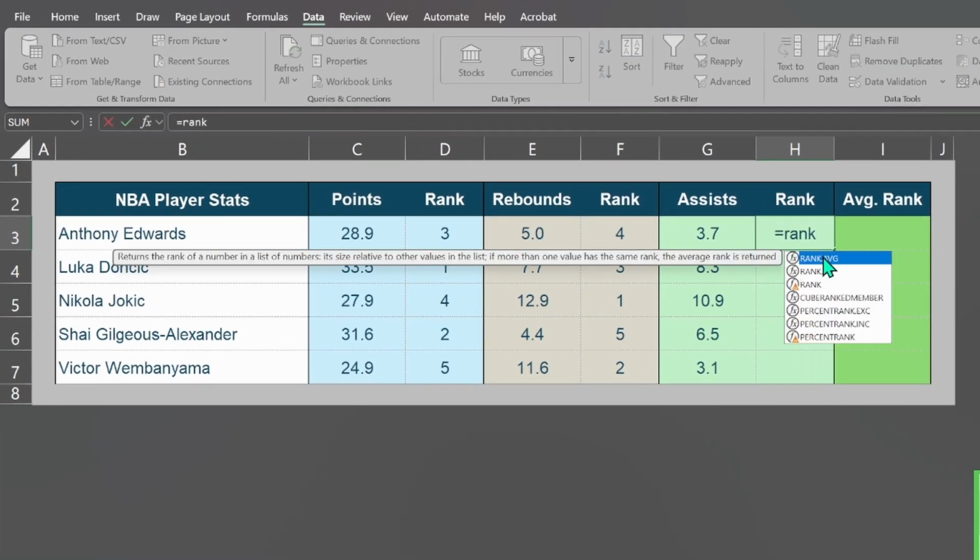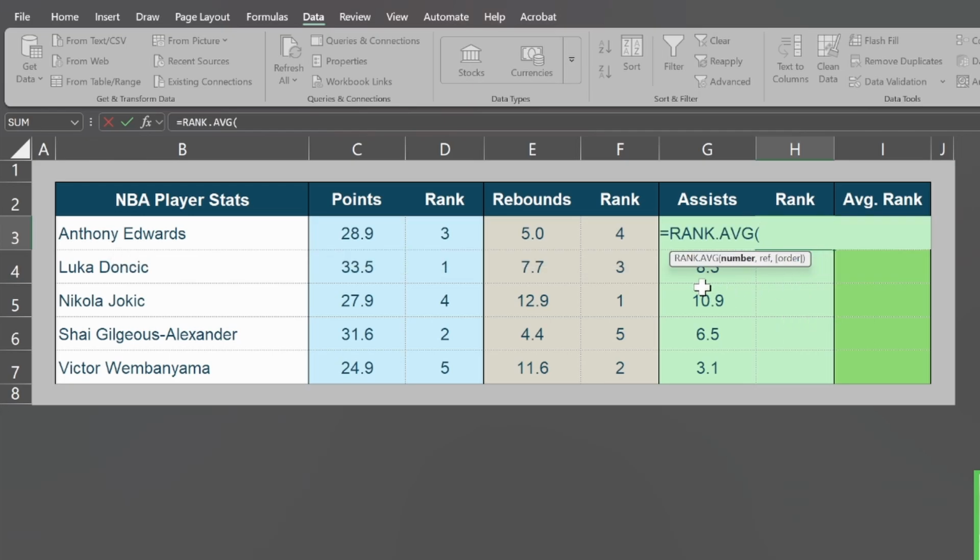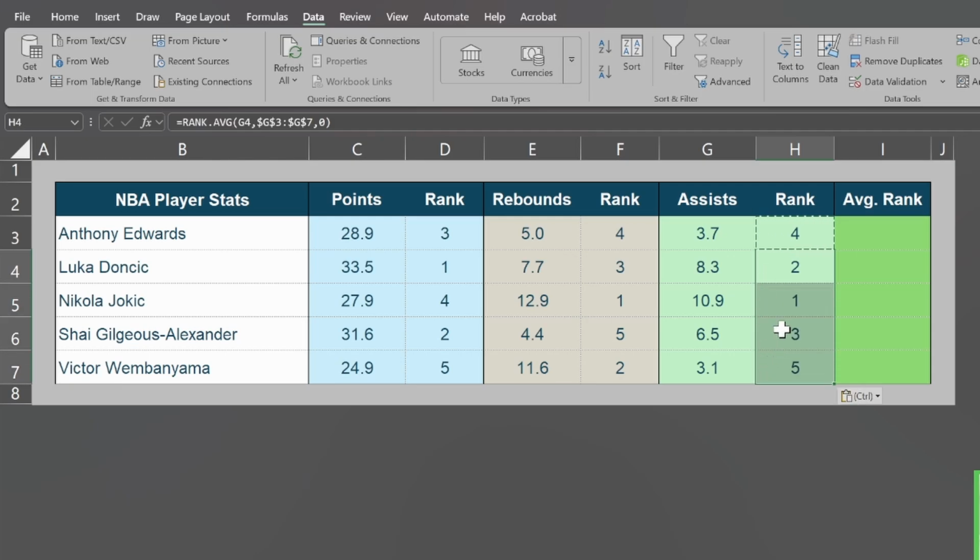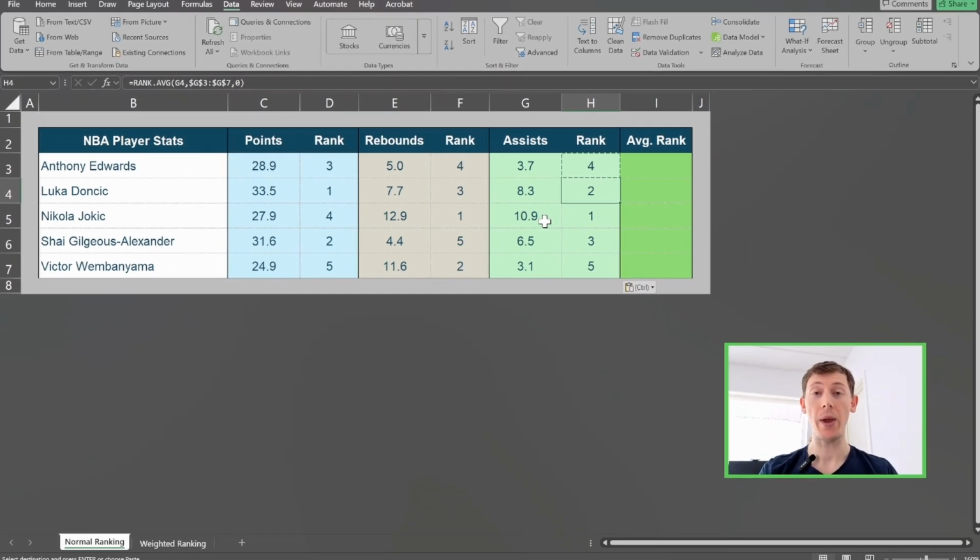Equals rank, double click. We'll use G3 just because it's hiding behind the formula, comma, full array, lock, comma, 0. Close parenthesis. Copy and paste down. So now we have all the rankings for points, rebounds, and assists for these players.